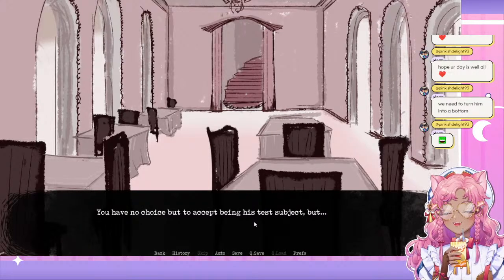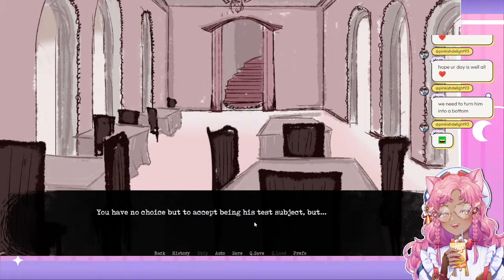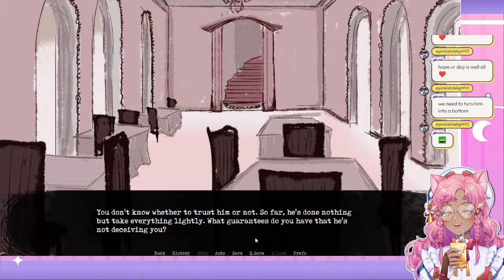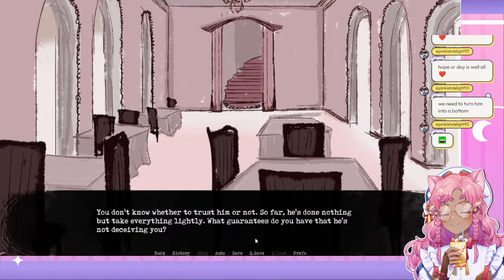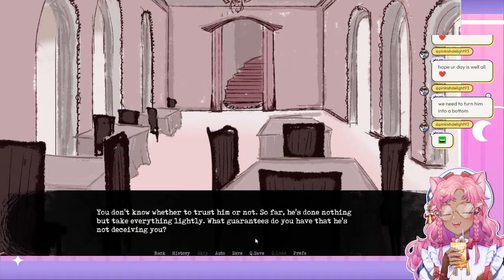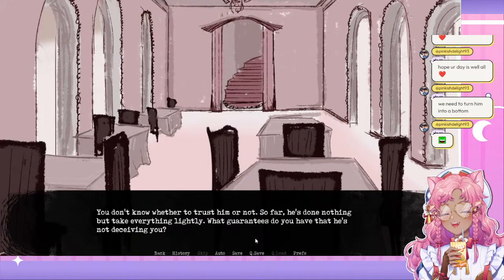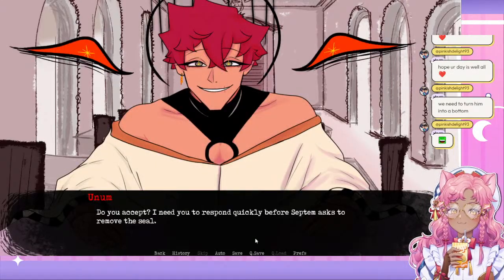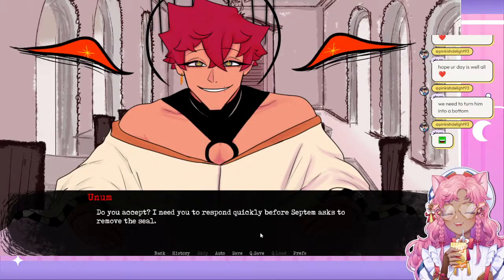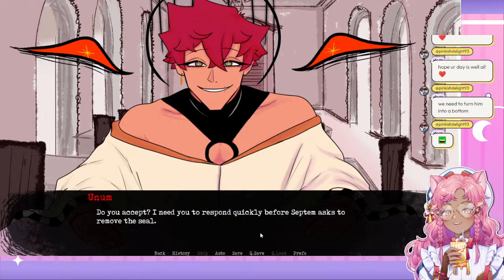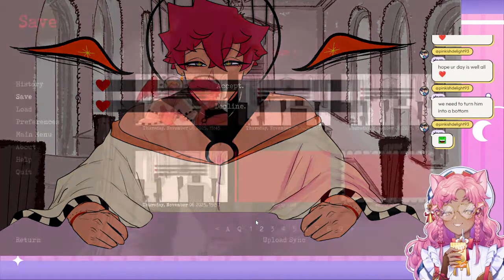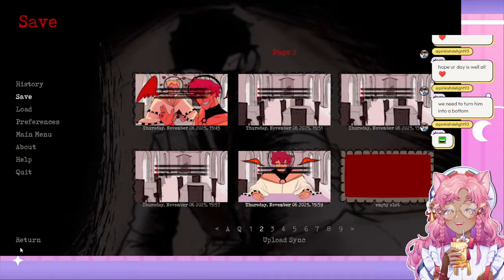You have no choice but to accept being his test subject, but you don't know whether to trust him or not. So far, he's done nothing but take everything lightly. What guarantees do you have that he's not deceiving you? I have no guarantee, that's why I chose him. Do you accept? I need you to respond quickly before Septim asks to remove the seal. If you accept, I'll take you to my domain.